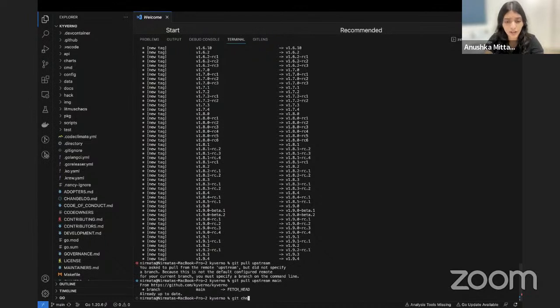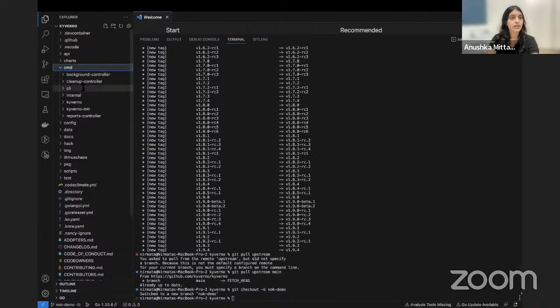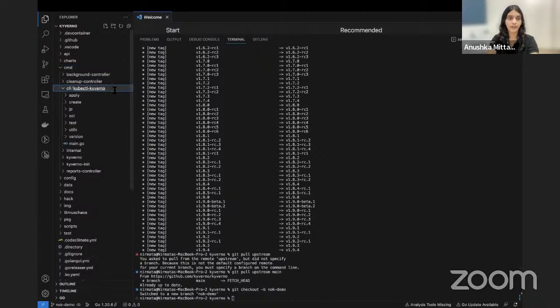So from here, what you'd want to do is check out to a new branch. In my case, that would be NOK demo. I'm in a new branch. Now in this branch, I'll make the changes, and when I'm finally satisfied with them, I'll push them to my repository, right? At this point, when you have everything set up, you'll want to explore the code, play around, and get an idea of what exists where. It was a CLI issue that we were looking at. So, under command, CLI, kubectl, Kyverno, I'll see all the CLI related code and make the changes.